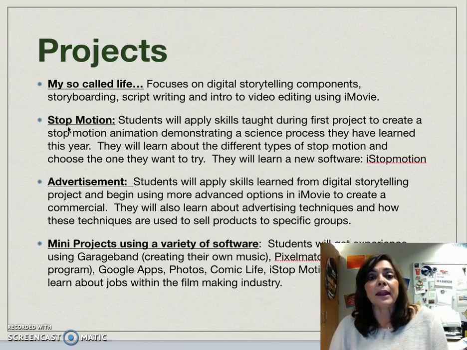During this time, they learn about advertising techniques and how these techniques are used to sell products to specific groups and how they persuade. And so the kids will apply these advertising techniques to their own commercials.